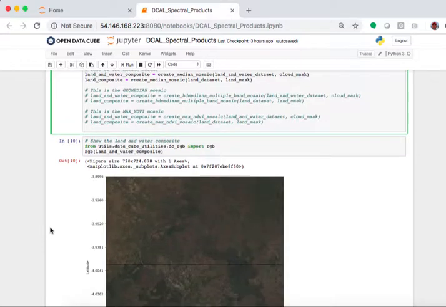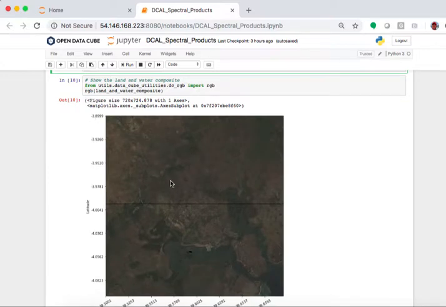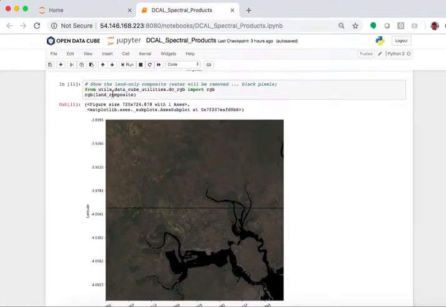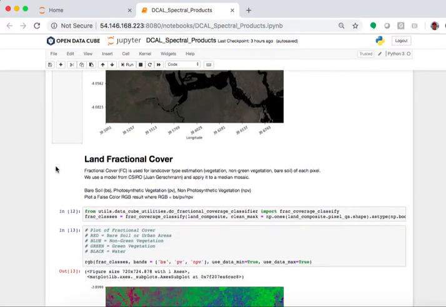So now let's go down and look at some of the products. The first one that is put out is an RGB, which is a red, green, blue natural color image of the land and water composite. So you can see both land and water. This next one is an RGB of just the land. So what it has done is it has removed all of the water pixels and colored them black so that they're not included in the analysis. And as you can see here, all the water is gone, not included.